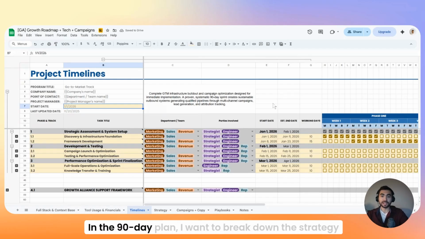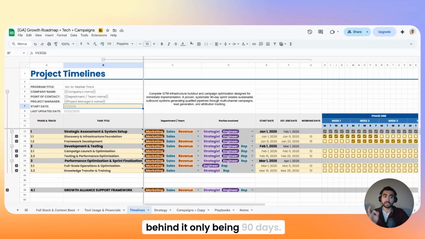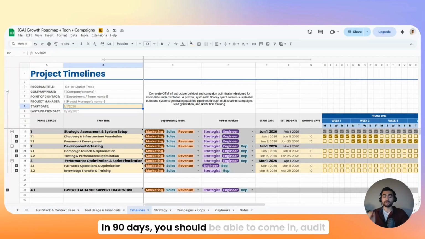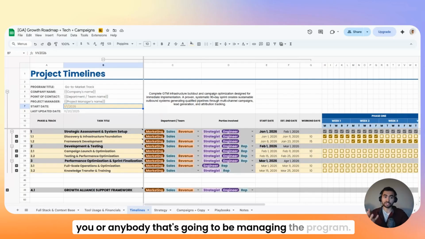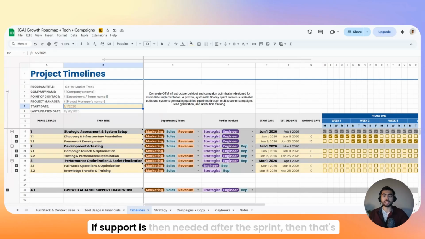In the 90-day plan, I want to break down the strategy behind it only being 90 days. In 90 days, you should be able to come in, audit everything that is existing, consolidate everything, change it, test the infrastructure, scale it, document it, and then hand it back off to somebody like you or anybody that's going to be managing the program. If support is then needed after the sprint, then that's where you guys could keep somebody like me on board.